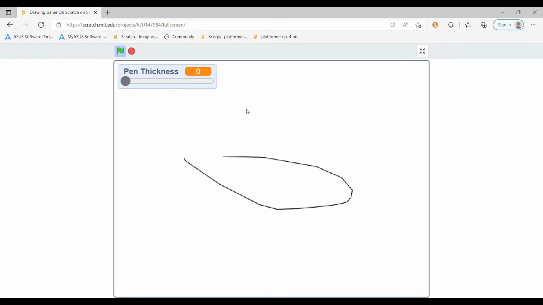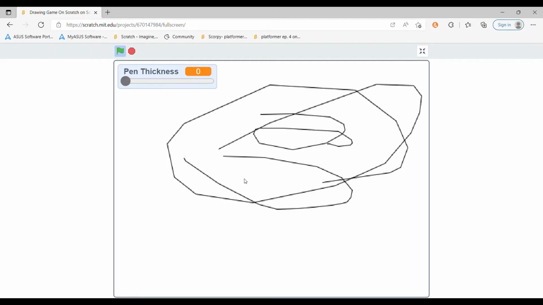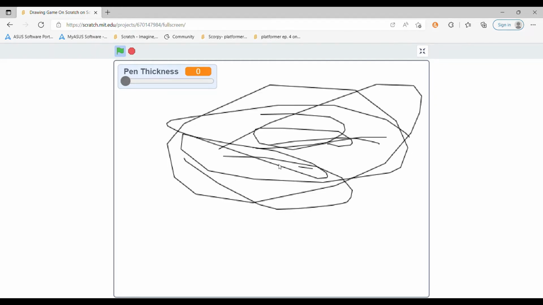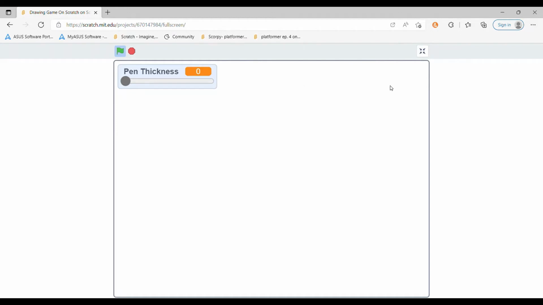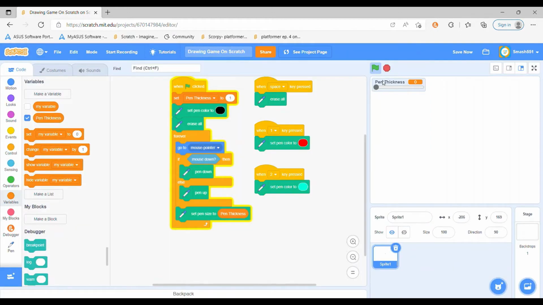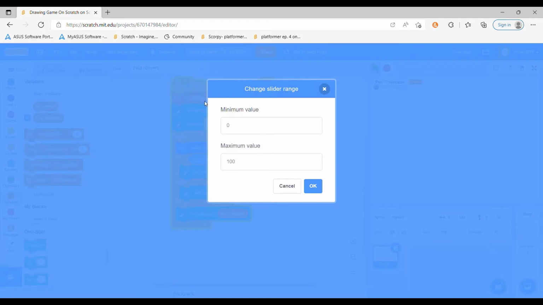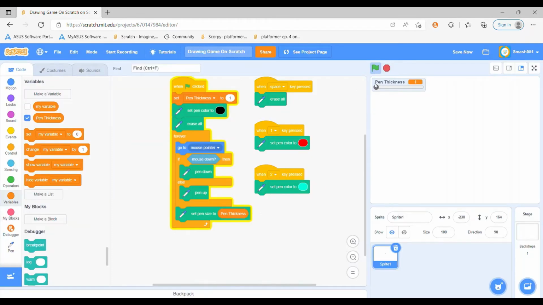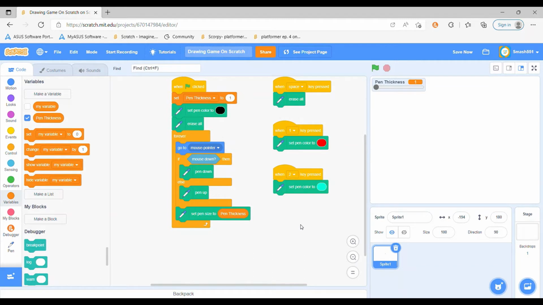Now it's done. 0 draws nothing. Okay, it draws the size of 1 only, I guess. So if you don't want this, you can just change slider range from 1 to 100. Now nobody can put the 0 value over there.